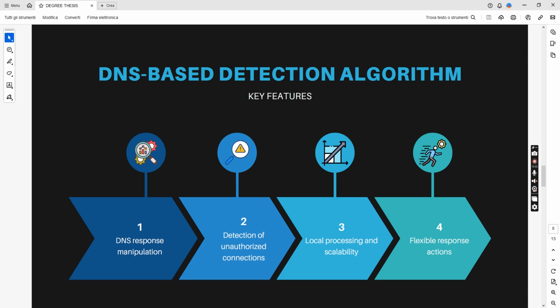And the last feature is flexible response actions, as you can see in the slide, because upon detecting a scan, the scan detection system can either drop the connection, log it for further inspection, or both, based on predefined security policies. It also allows for additional actions such as delisting or quarantining the scanning machine if required, as I did in my script.